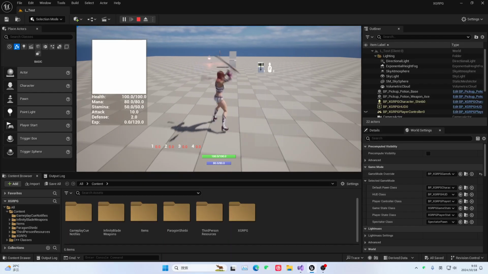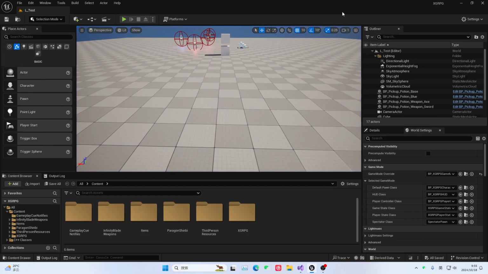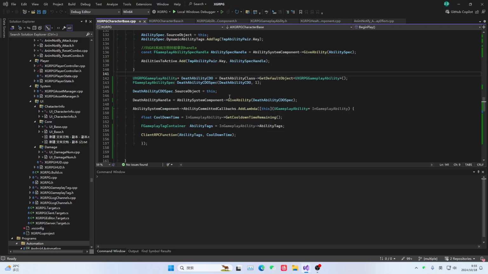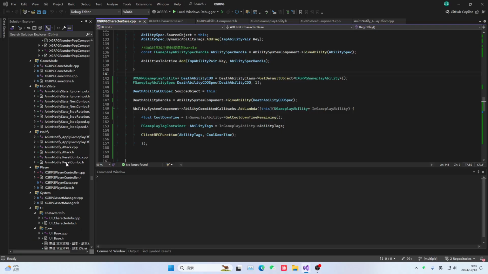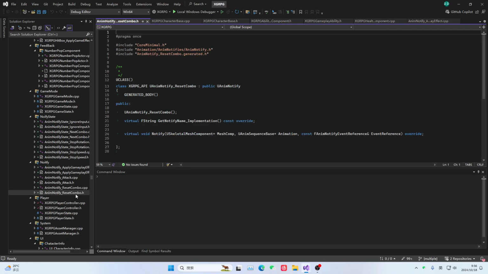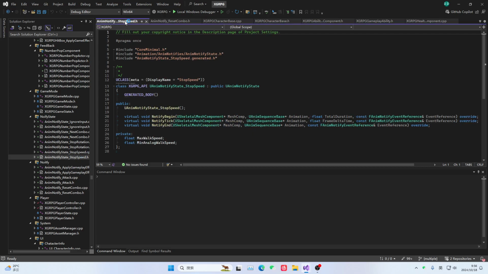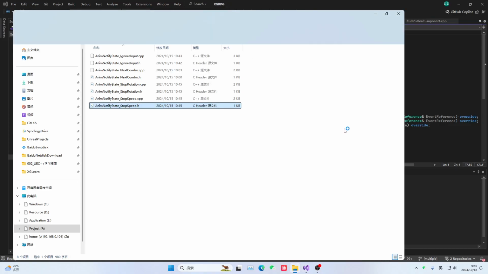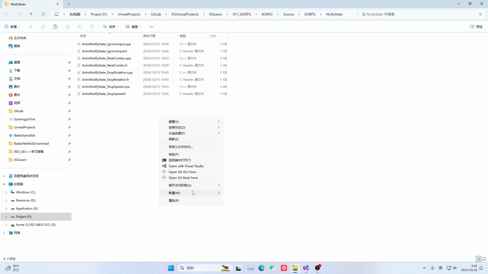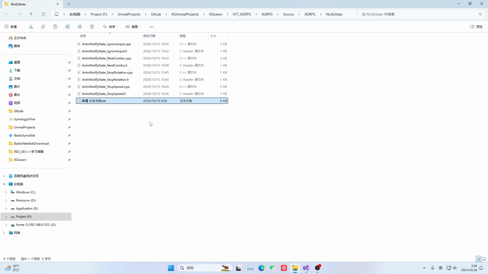When we previously worked on the attack, we actually wrote it in the code. Now, we will attach it to the animation notify. Go to our AnimNotify here. We will add a new one. We will use an AnimNotifyState here. Let's create 2 new folders here. And for the name, we will name it AnimNotifyState.